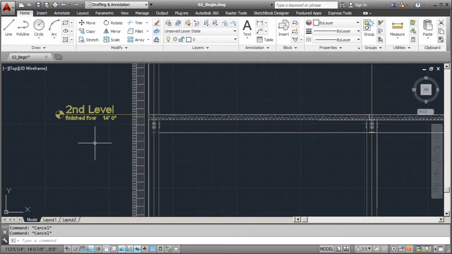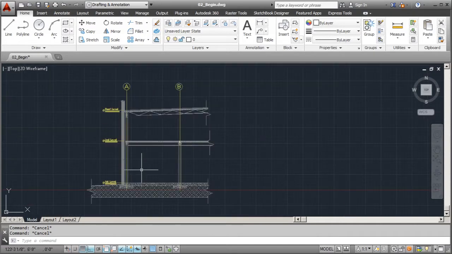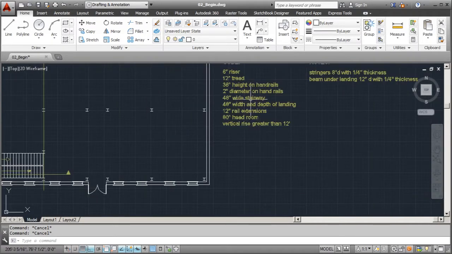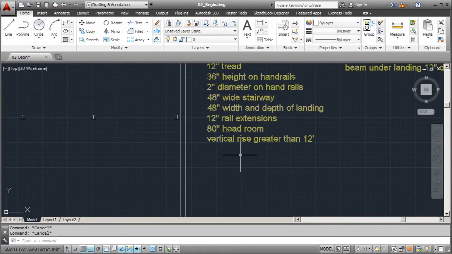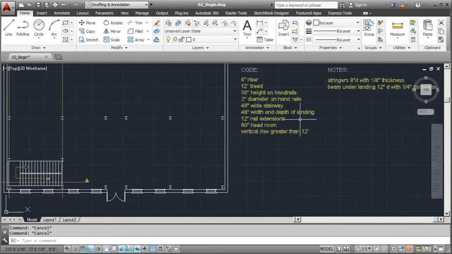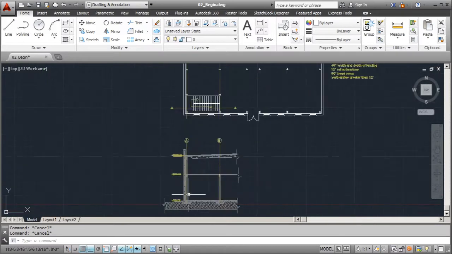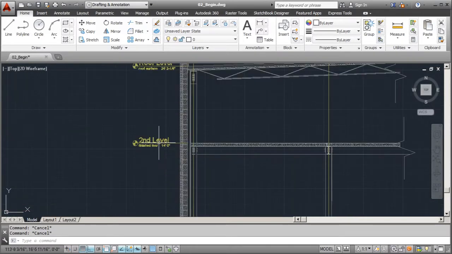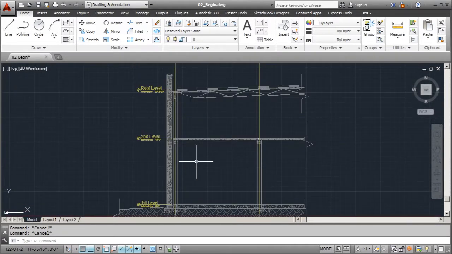So you're starting to get an understanding of what we need for this project. Now, earlier, when I go back up here to our notes, I mentioned a little bit about what happens when we have a vertical rise greater than 12 feet. And that's actually what we have in our situation here. Ours is actually 14 feet. So what happens is we have to create a landing, and we're going to learn how to do that within this course. So that's another thing we're going to have to think about as we're building this out.